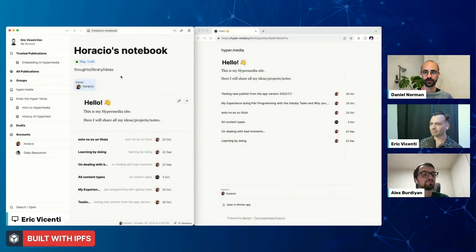So you can go back and forth transparently between a native Minter URL and a web URL. Okay. So essentially, those URLs are pointing to something that is mutable in the system. Either way, yes.